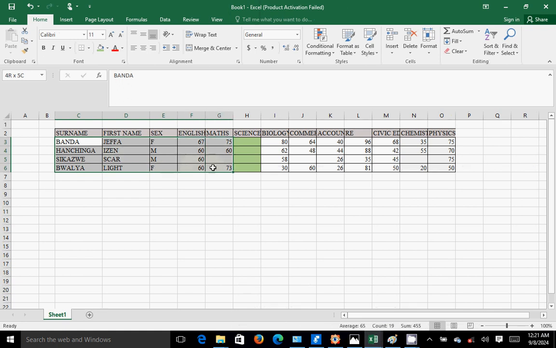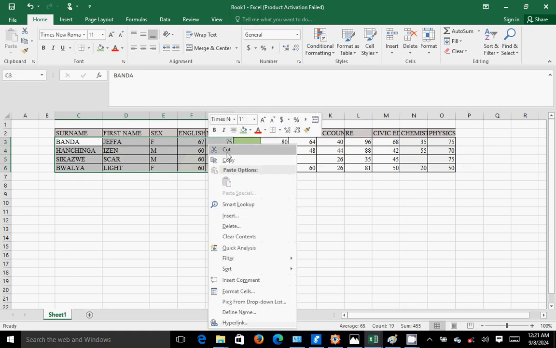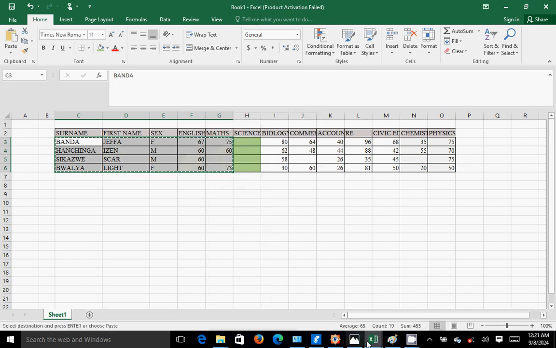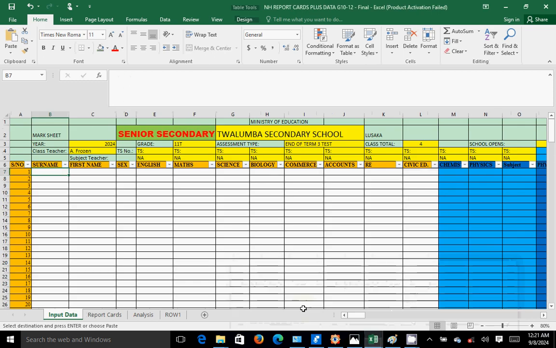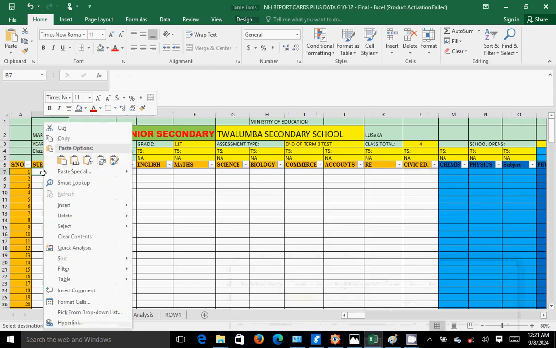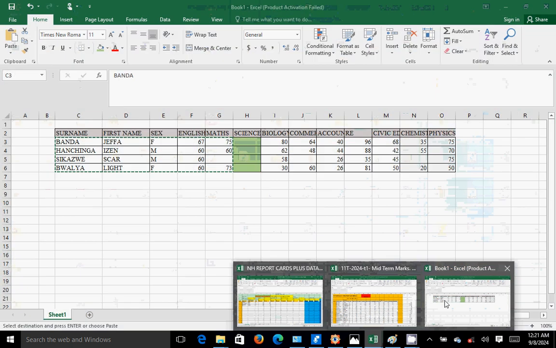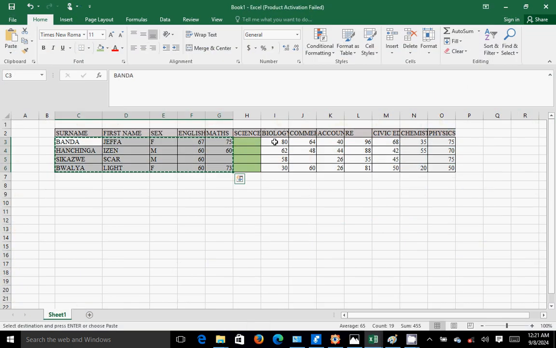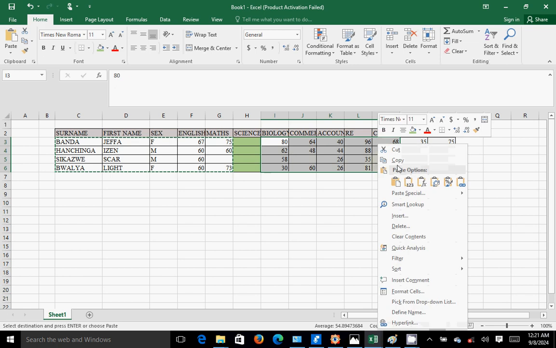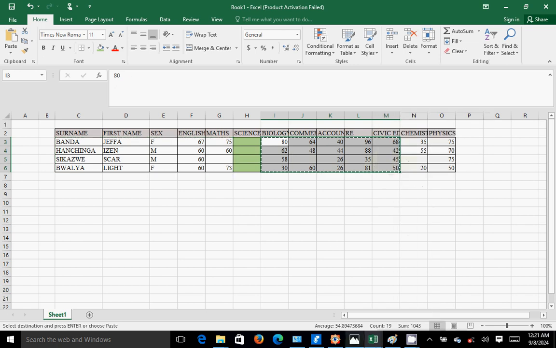Let me copy this. I've copied up to the maths part. There's a reason why I've not copied from the science part. I want to do science in a different way. I've copied to keep values only, so we have marks now, we have names of learners. Then next, let me copy from biology to civic education there, copy, and let me paste.